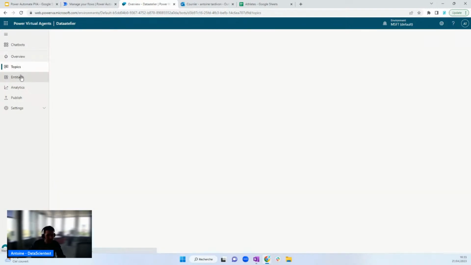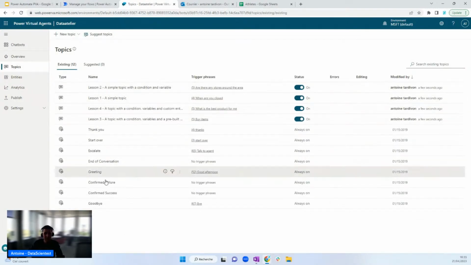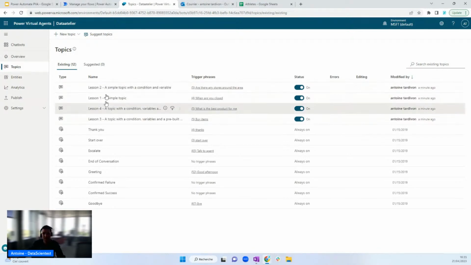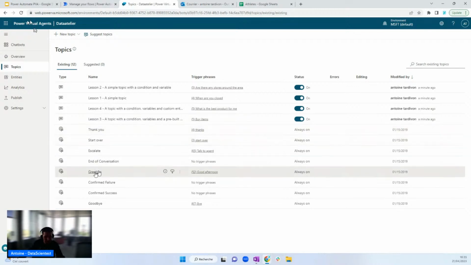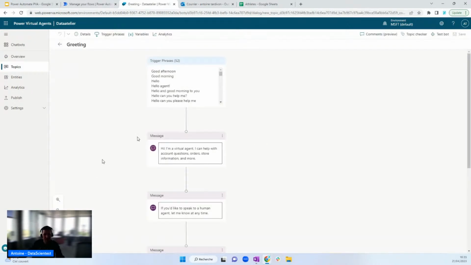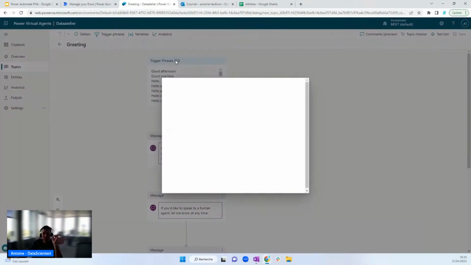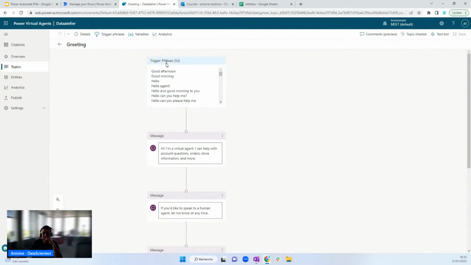And if I go now here to topics, you can see all the topics that are created by default by Microsoft. So here there are lessons to teach you about Power Virtual Agents, so we won't try it. But for example, this one, greeting, if I go to this one, you see here that there is a topic that is already created, and a topic is composed of a first module with the trigger phrases and then messages. What is a trigger phrase?